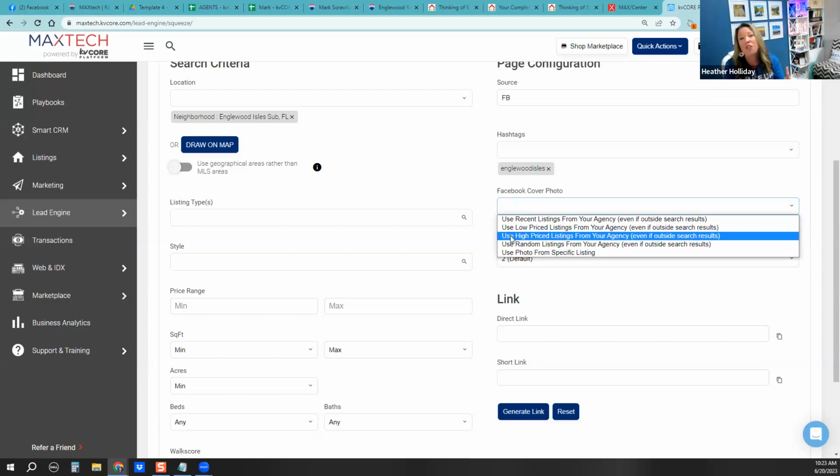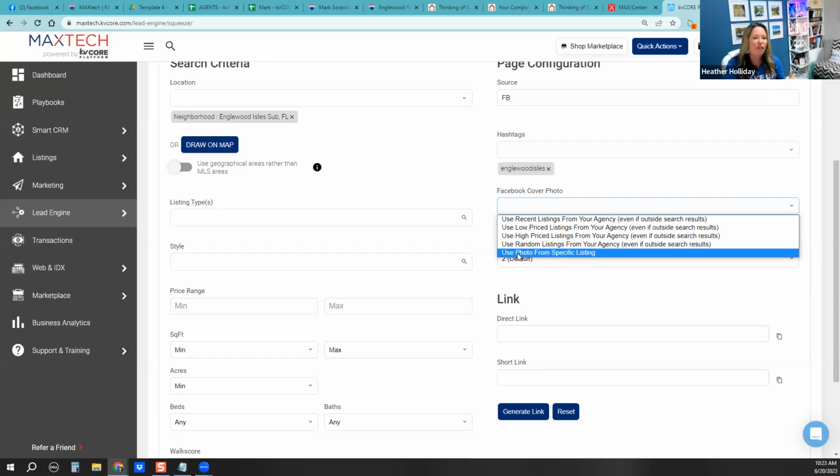Those seem to get better click-throughs than just a normal house or a cheap house. You may not get the clientele or the lead quality that you're looking for. You could use random listings from the office. I would not recommend using a photo from a specific listing because once that listing is sold, you're just going to get a question mark. This image doesn't exist, or list image coming soon. So that's also why I use my own custom graphics, the same thing.